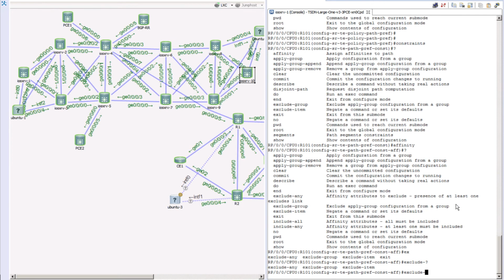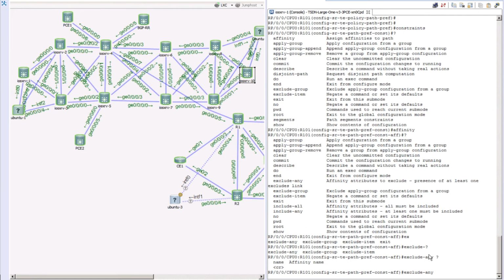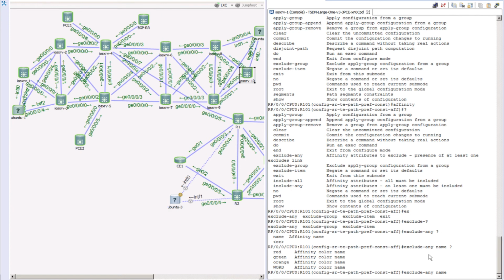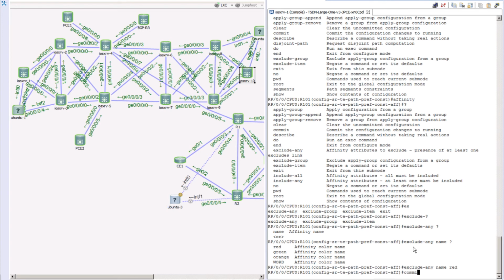And if you see with the exclude, we have an option that says exclude item, exclude any, exclude group. So we are saying exclude any. And with the exclude any, we can say the name. And what is the name? Hey, I want to go ahead and avoid the links which has a color of red for this particular policy. And that'll be all. Let's go ahead and commit our policy.